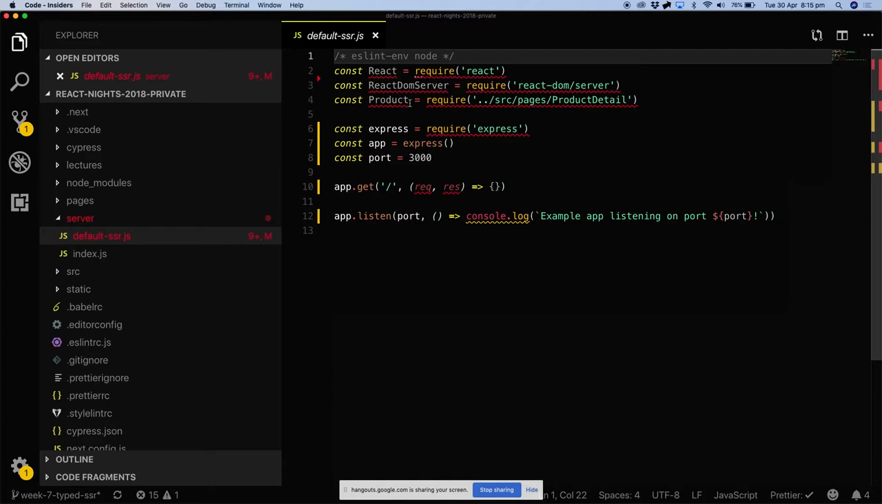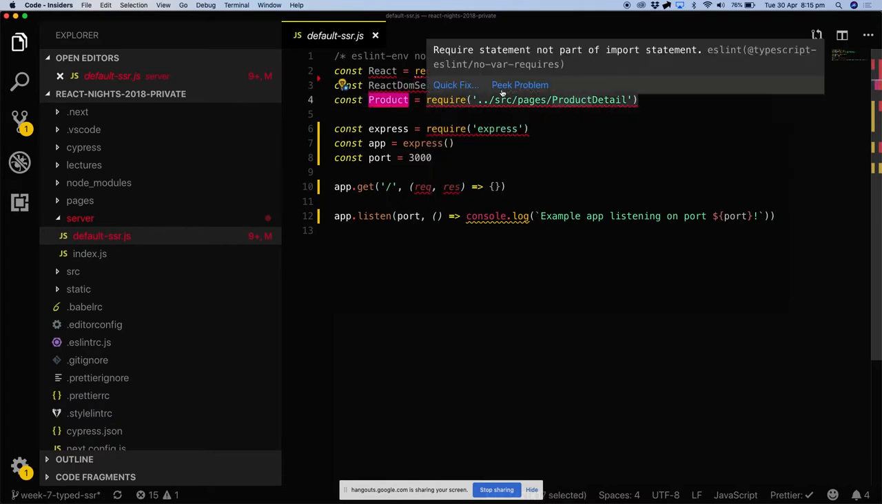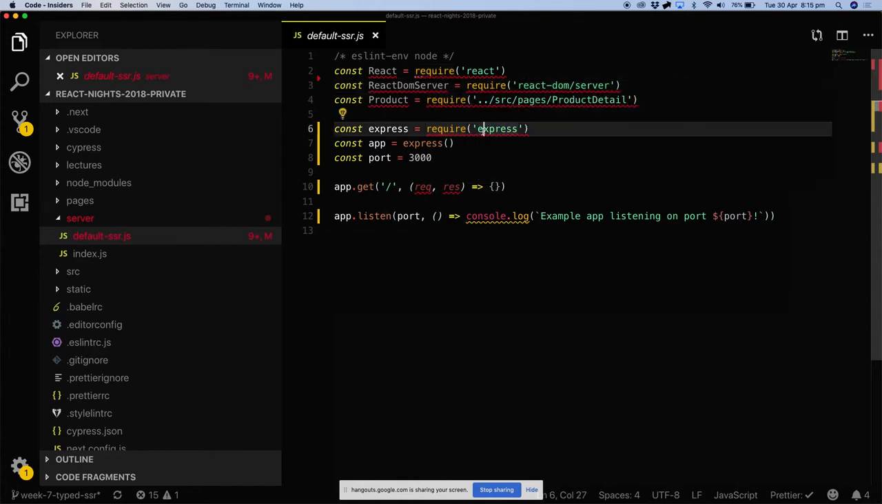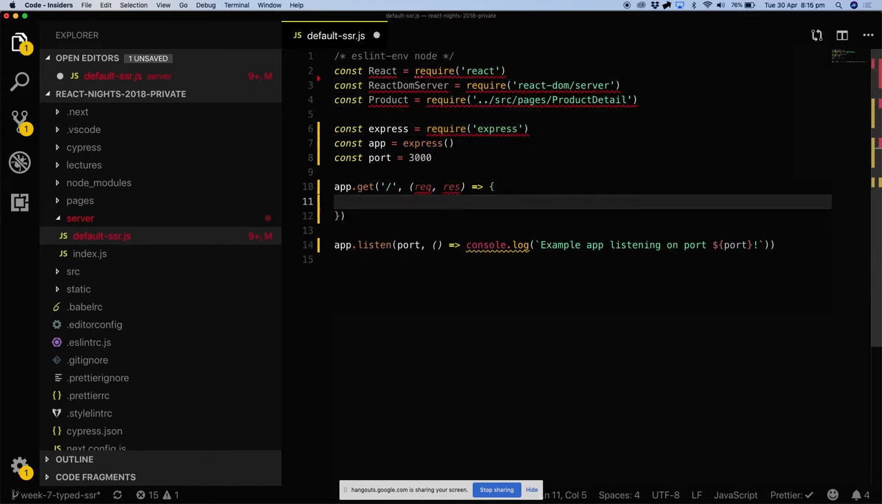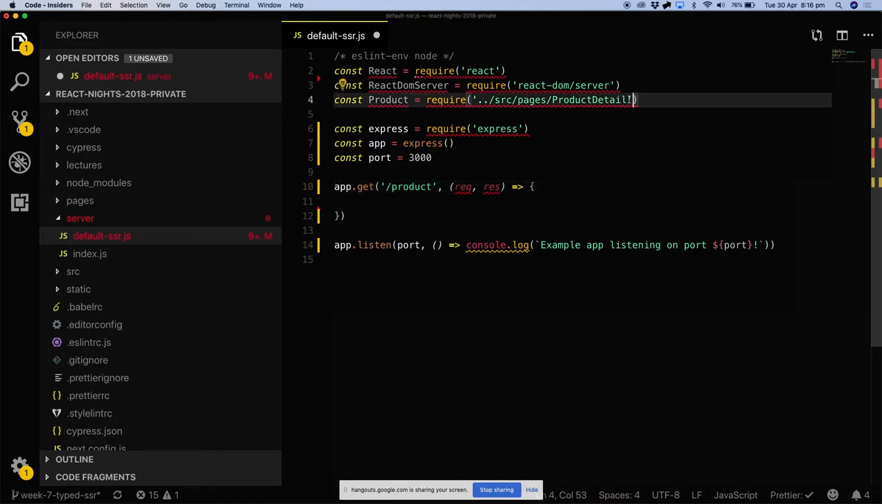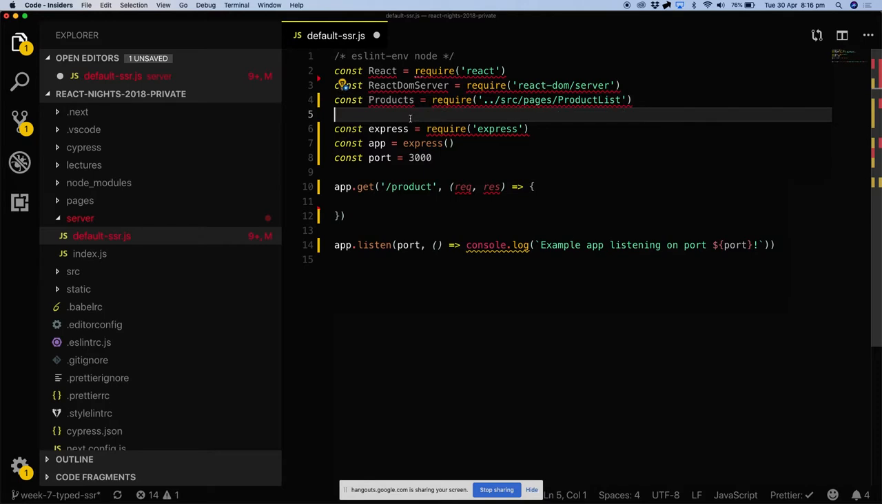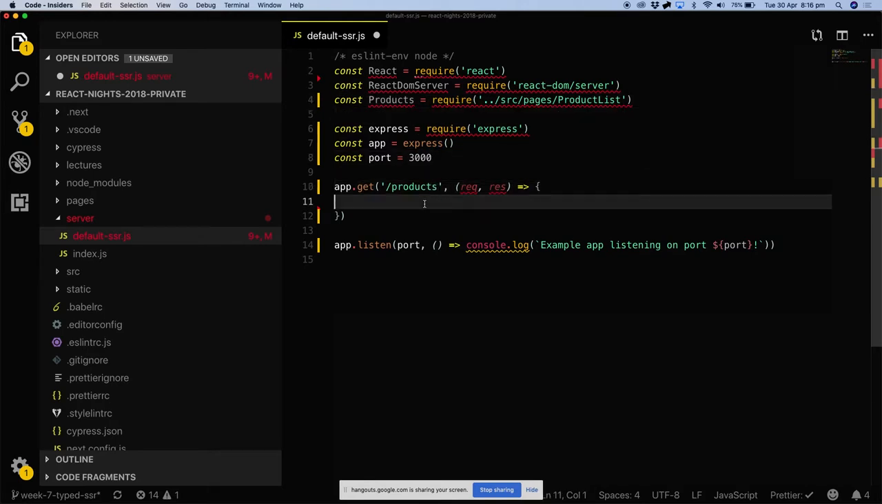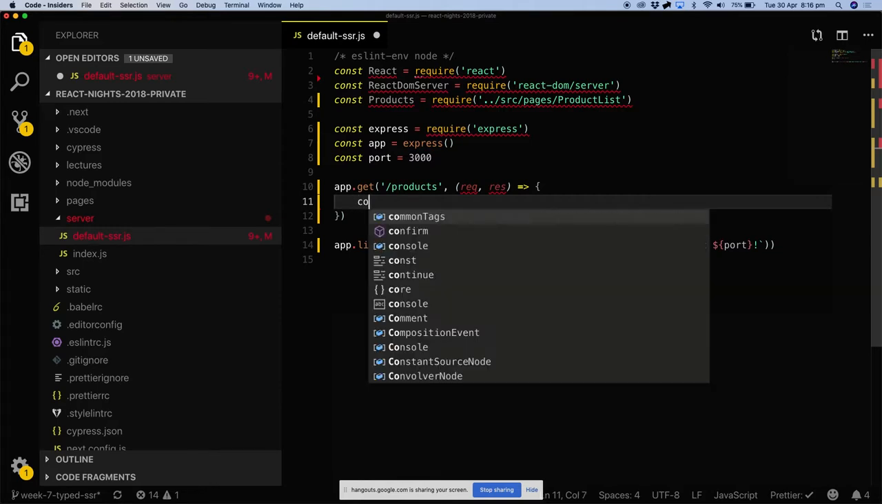And we import React, we import React.server, and we import one of our pages. It doesn't matter which page it is. And we have a handler here. So let's say we want to create a route for our products. Well, in this case, it's product detail. Actually, this one is not product detail, but product list, I think it's called. So let's say the user is going to come here, and let's try doing what I showed you before.